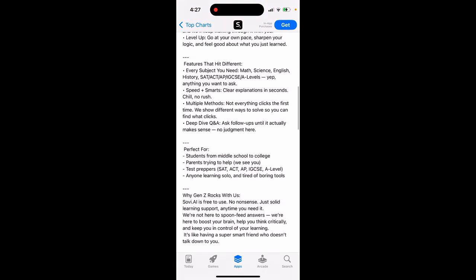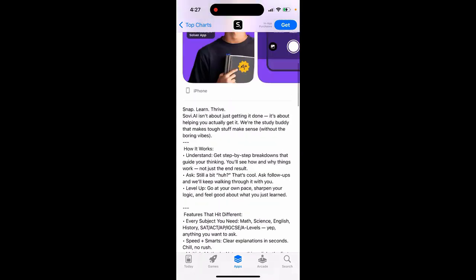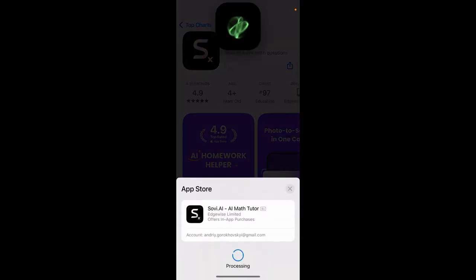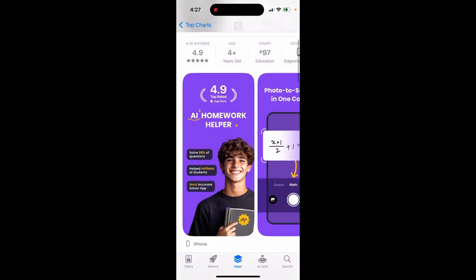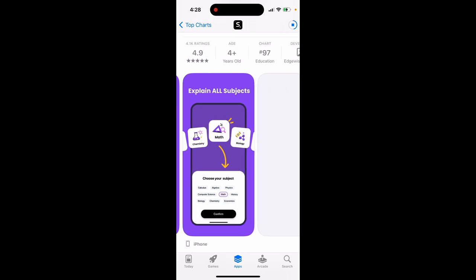So you can just see it in here. Perfect for students, parents, test preppers, anyone learning solo and tired of boring tools. And then you can just see it in here, and then just double click to install. Photo to solutions in one capture.